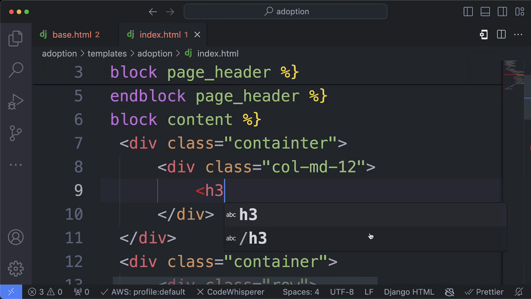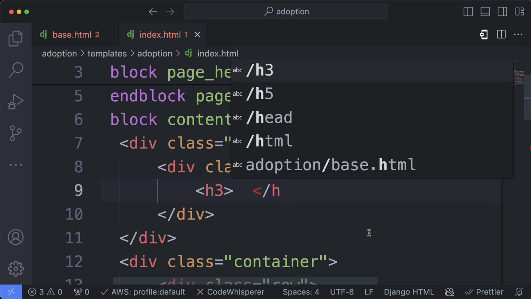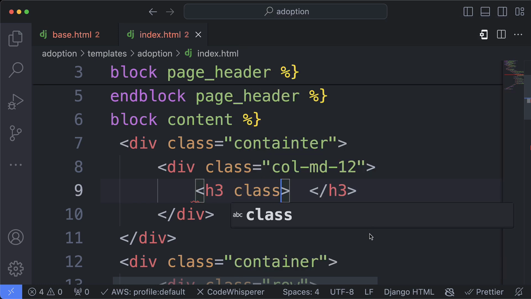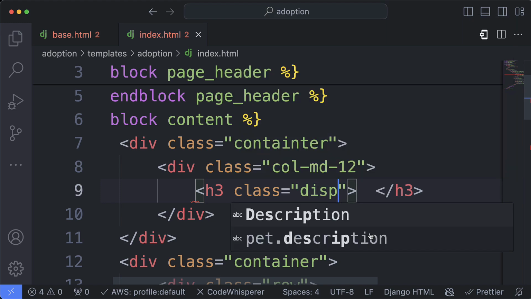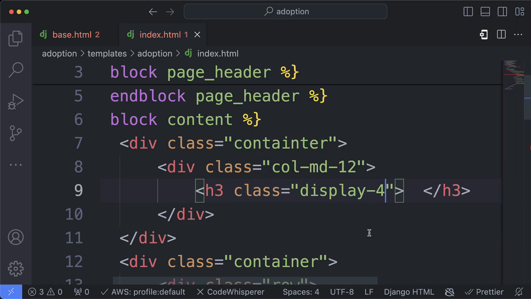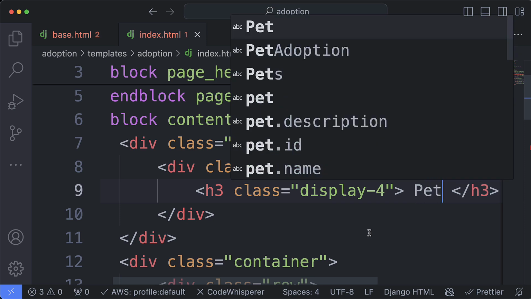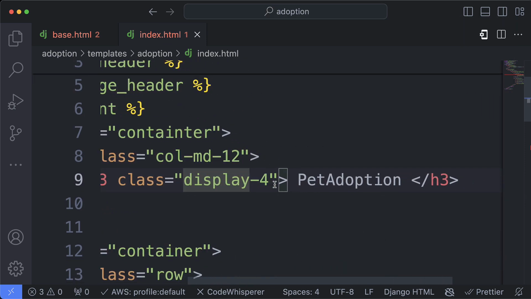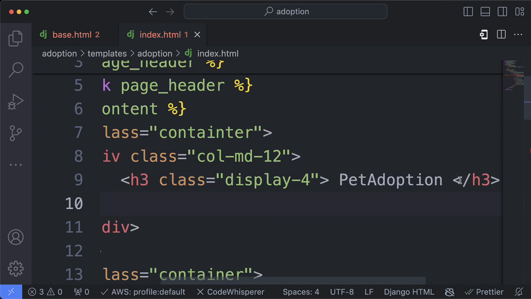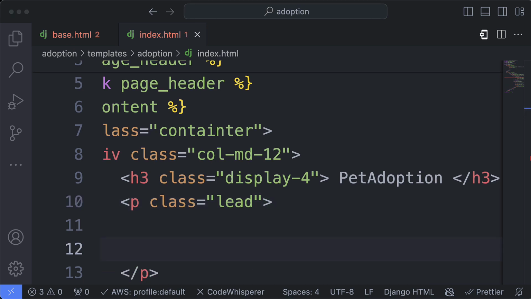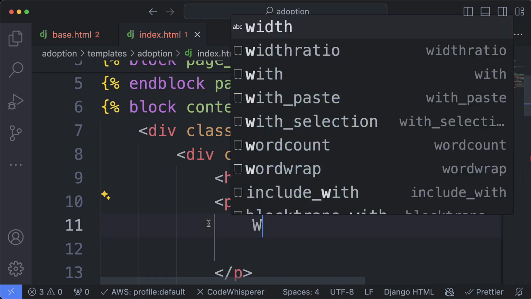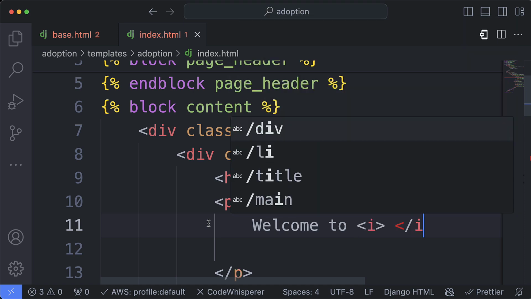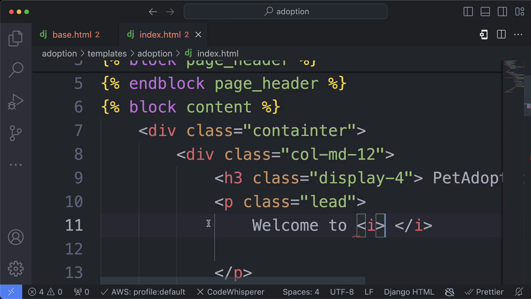Let's add an H3. Add a bootstrap class called display-4 that says pet adoption, okay. And we're going to add a paragraph here. Add a class, call this lead. Okay, here I'm going to have a text that says, welcome to, put an i here, italic, say adoption, or pet adoption.